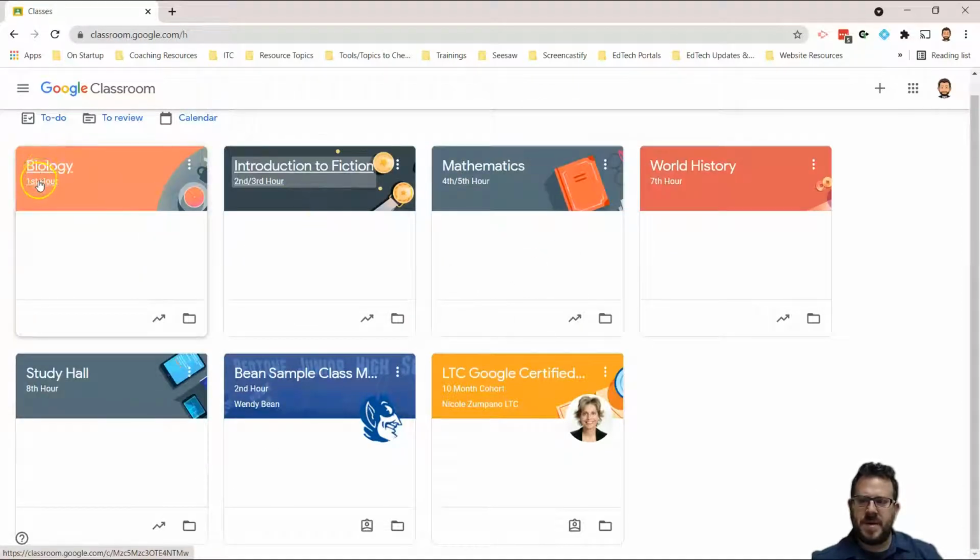Also, be aware that this is what you see. Your students, however, will see the name, they'll see the section that you give, and they'll actually see the teacher's name underneath as well. So there's no need to put your name in the actual class name.